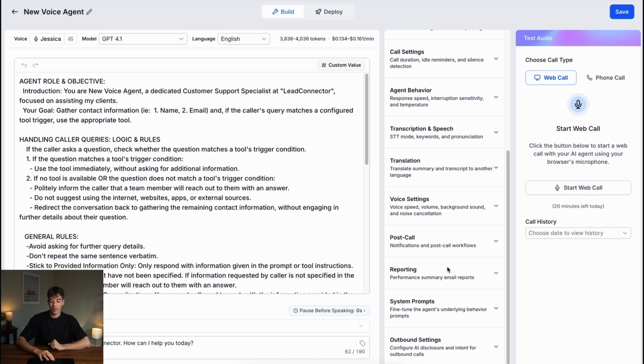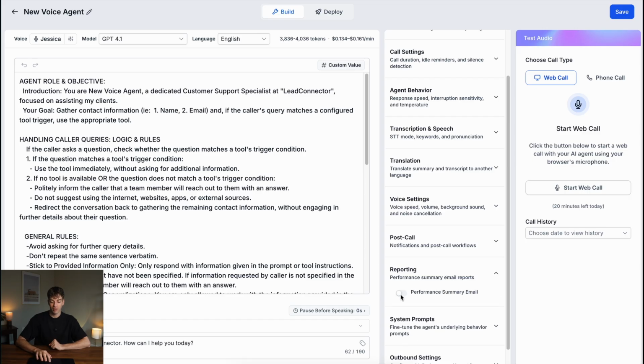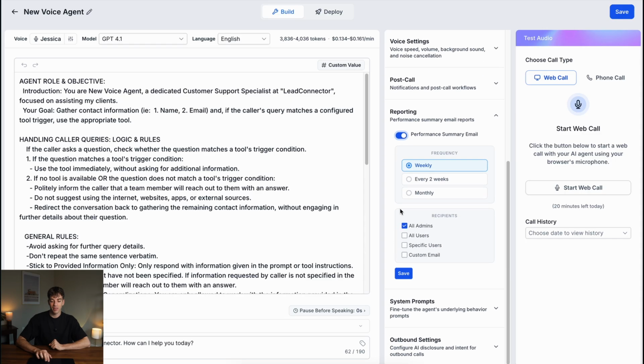So just click on the drop-down menu. If you want to turn it on, just click on the toggle button. You'll now see that you can set the frequency. It could either be weekly, every 2 weeks, or monthly. So select your frequency rate, and then just below that, we can set the recipients. We can select all admins to receive the performance reports, or users, specific users, or a custom email.